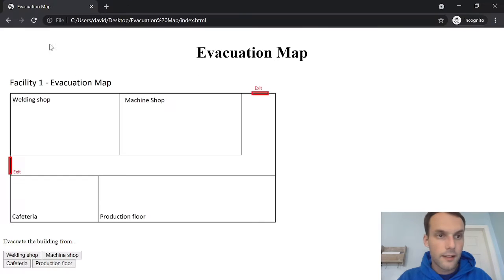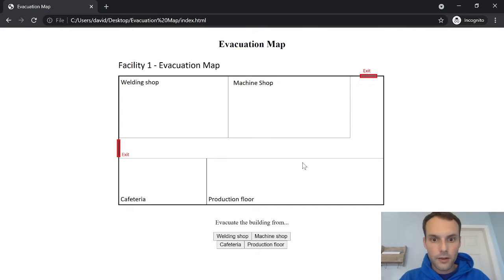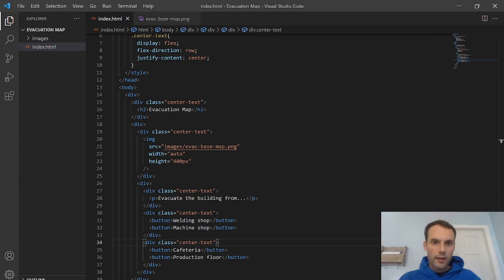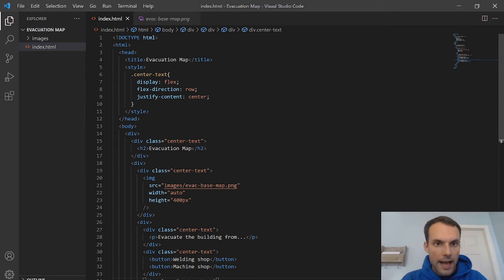So go ahead and save that and refresh it. See how that looks. Okay, so we did it. We centered everything with this center text class. You can see how convenient it is to make one class and apply it to a bunch of different things. Because now anytime we want to center something, we can just copy and paste the center text class and bam, our item is centered.